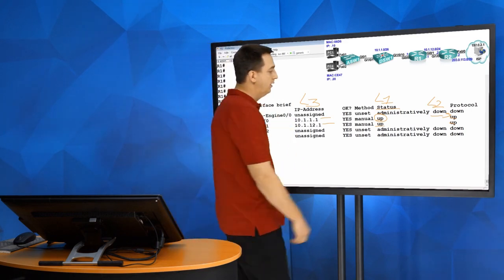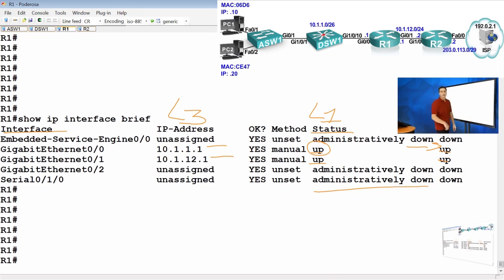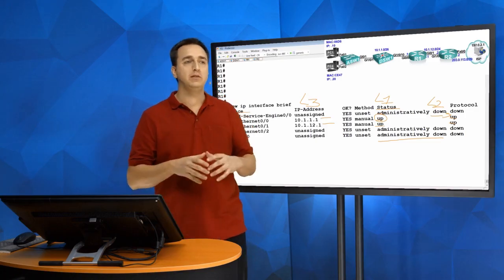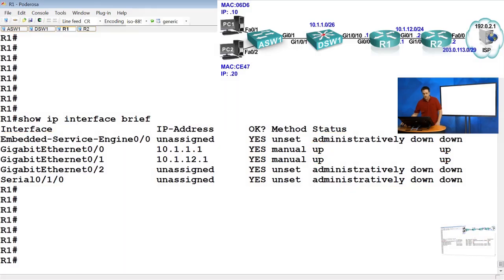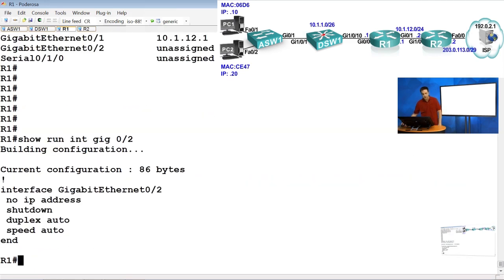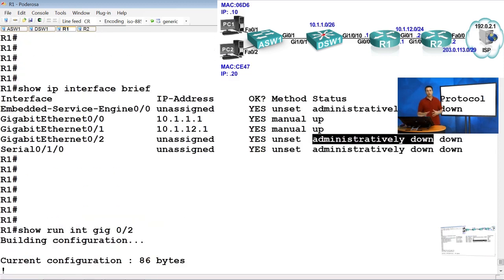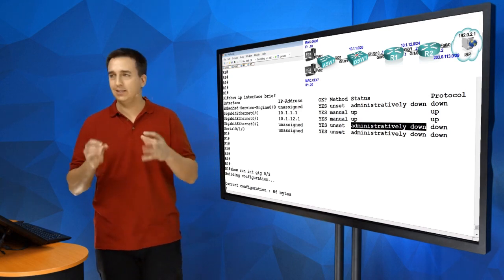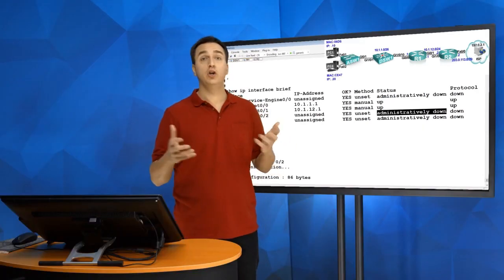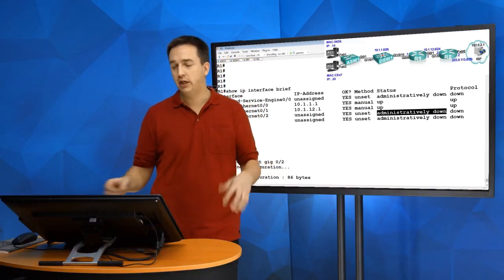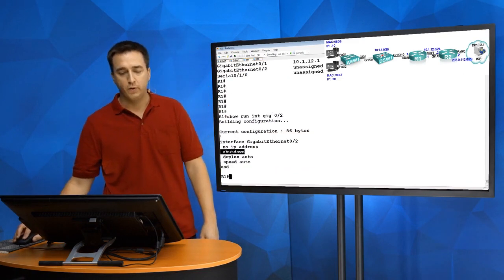And last but not least, our administratively down option. Administratively down means the shutdown command has been executed on that interface. So let's go to the output of show run interface serial, or we'll go to gigabit Ethernet. Show run interface gigabit Ethernet 0/2 shows shutdown. So this command here is what causes this to be administratively down. So what it means is that it's disabled. It's disabled from an administrator standpoint. So if you want to enable that interface so it could go up, up, you would have to type in the no shutdown command at interface level in order to do that.